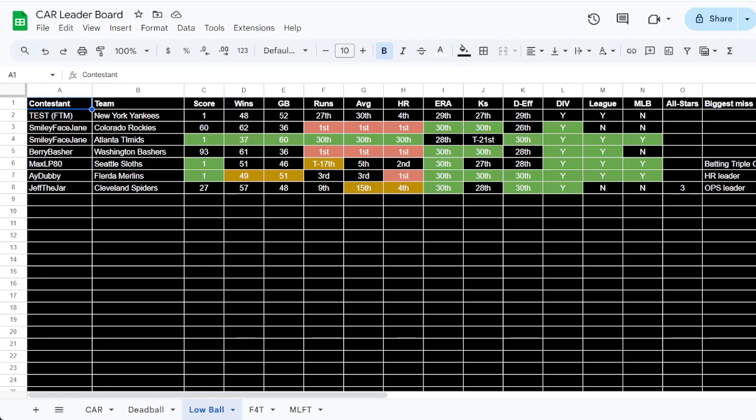We had a home run leader selected by AW, an OPS leader selected by Jeff the Jar, and Max LP80 incredibly had a batting triple crown winner. So trying to put together the worst team possible. Oops, I have a triple crown winner. I mean, you only get two legend level players. They are pretty good. And in fact, that one might have been a star level player. I should look that up.